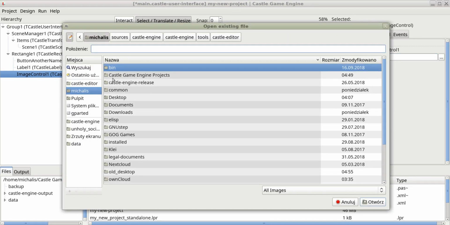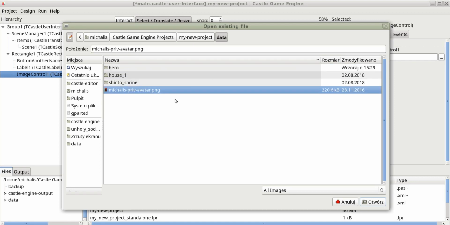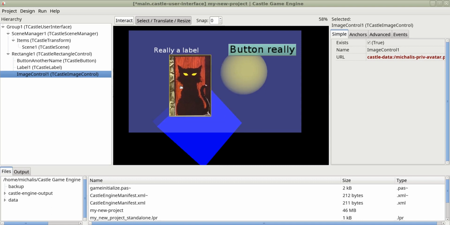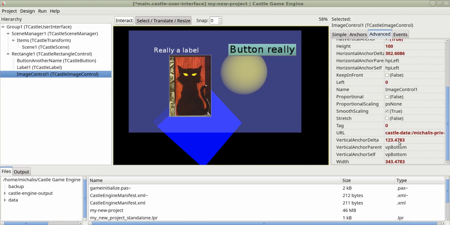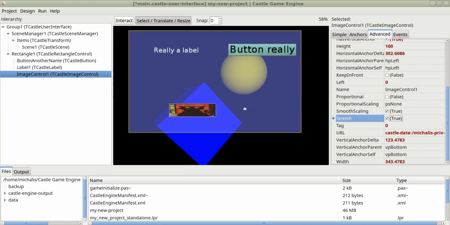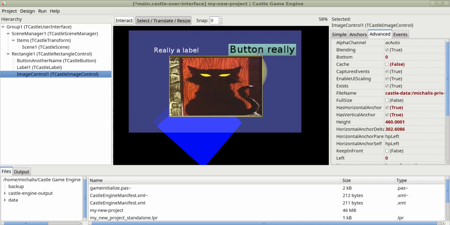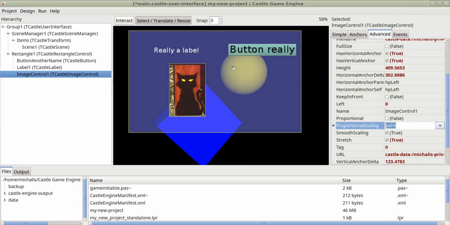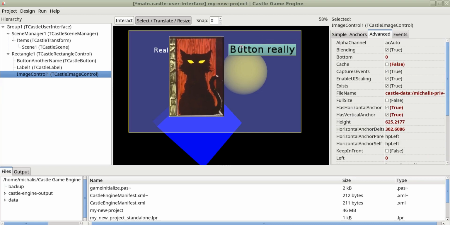Like this. Okay, we can move it just like any other user interface element. You can also resize it, but by default the image control has the same size as the underlying image file, but you can change it. For example, you can set the stretch property to true, and now we can resize it freely. You can even force it to keep some proportions, to keep the same aspect ratio as we'd like, but still allow us to resize it like this.